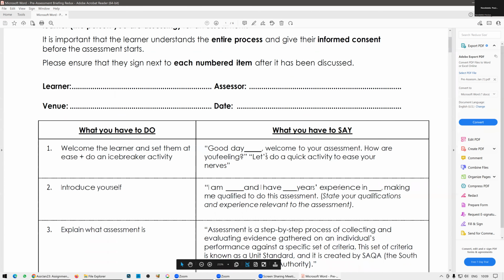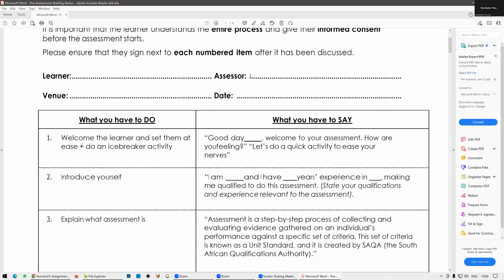These are all of the things that one would have to explain to a learner so that they understand what assessment is about. So you are the assessor over here. You can leave the learner name open, and then the venue is just Zoom, and then the date is just when you're doing this. Okay. So you have to then fill in this document.